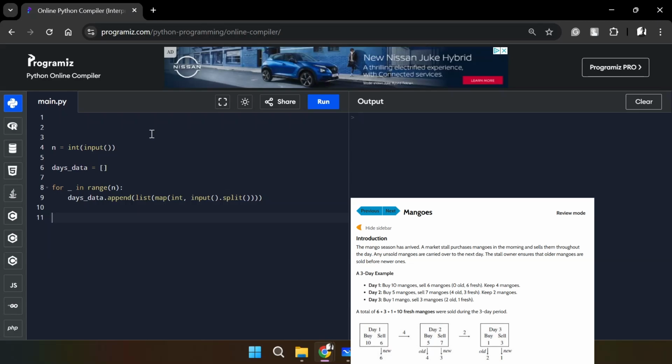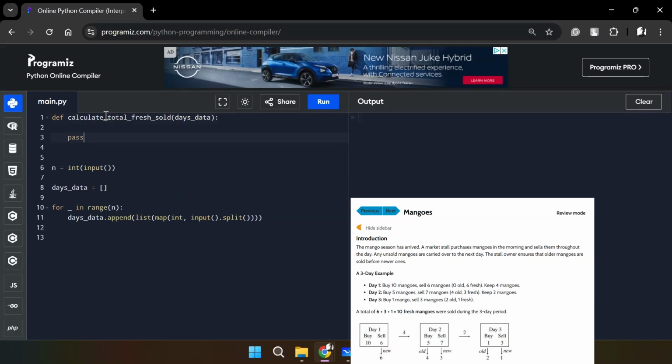Now we will do what? We're going to define a function that will calculate the result, right? So let's define the function as calculate_total_fresh_sold, and it will take this days_data list as input. Now what we will do? We'll say that result equals this function. Let's copy the function, put it here, and pass days_data. Then we're going to simply print the result following the output format of the question.